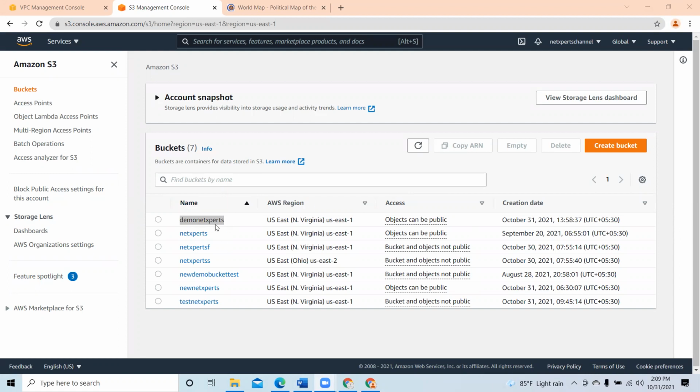You can see this one is public, this one is public. Objects can be public. If you see the other buckets, the buckets and objects are not public. This is a private bucket, and these are public buckets. Even though it's a public bucket, the wording says objects can be public. Let's see what this is: these are the private bucket classes.